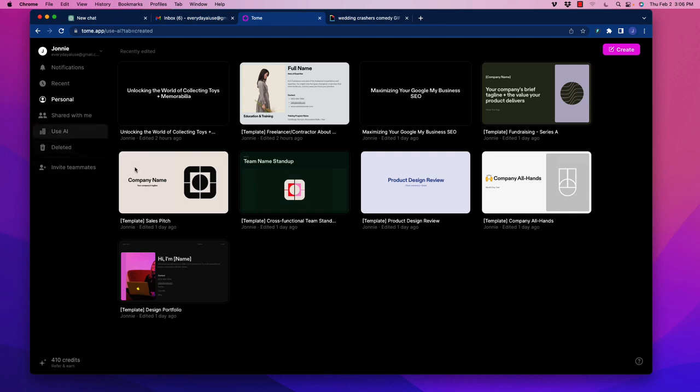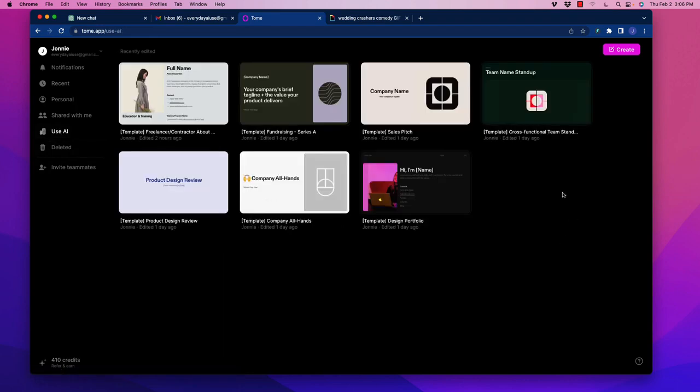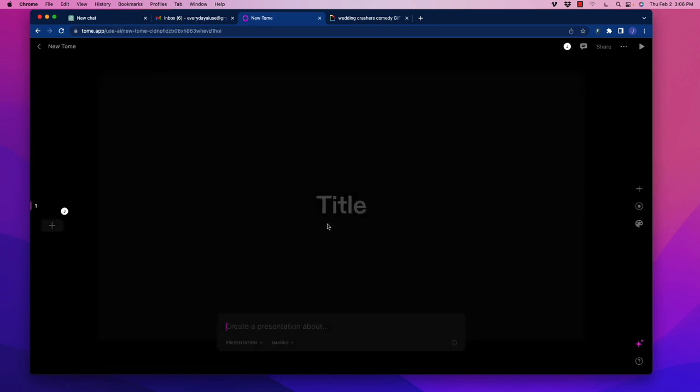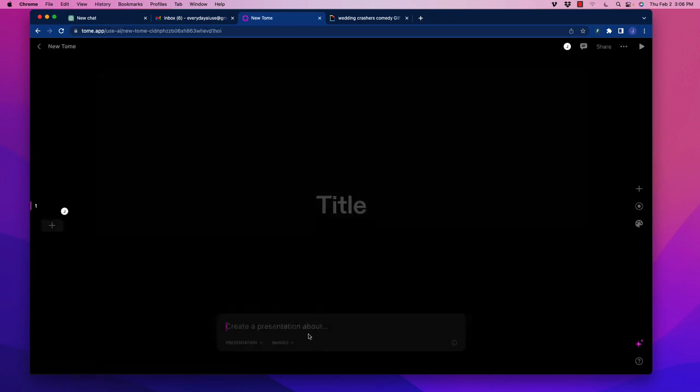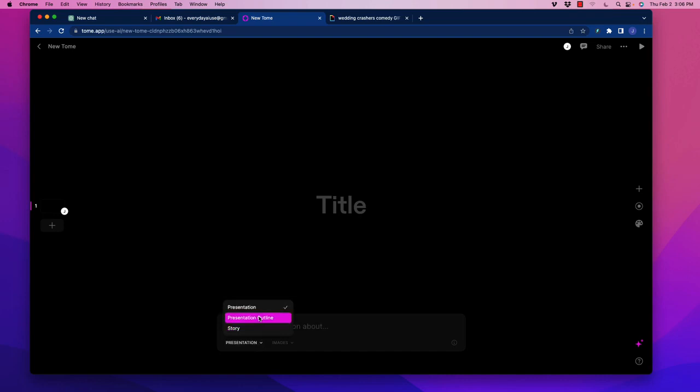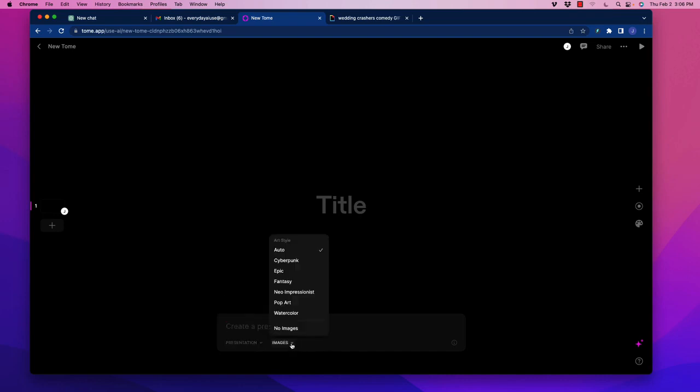I want you to go ahead and click on Use AI, and then over here there's some templates to use, but I'm just going to go ahead and go to Create. So when we go to Create, we get a blank canvas here, but down here at the bottom we can use the AI to create an entire presentation. We can do a presentation outline, or we can do a story, whatever we want to do down here. We can also select on images, and we can select a style of images. So what I'm going to do here is click on, let's say, epic, just for the heck of it.